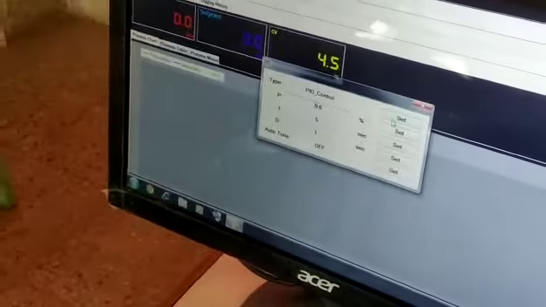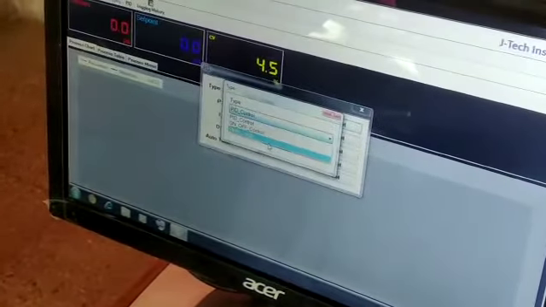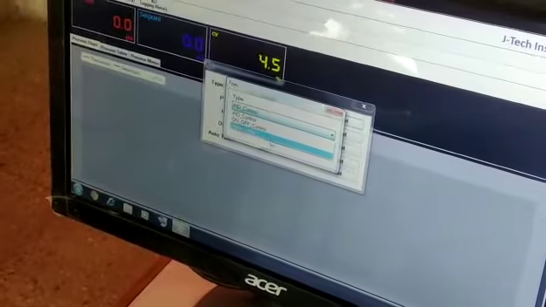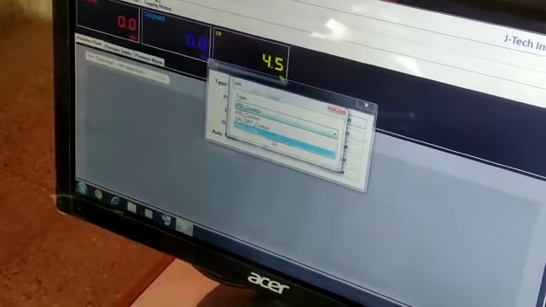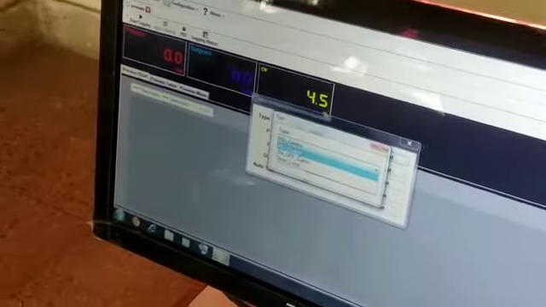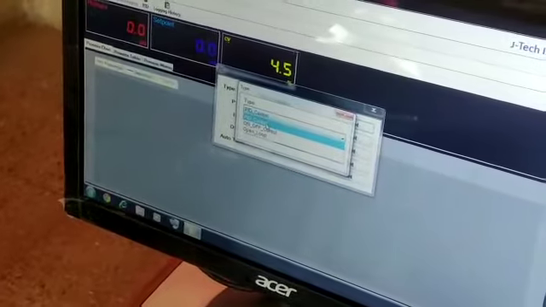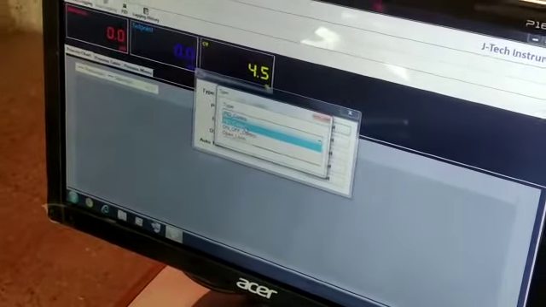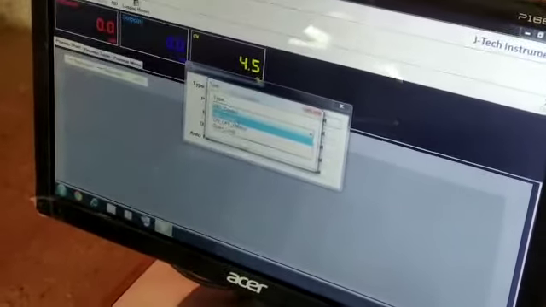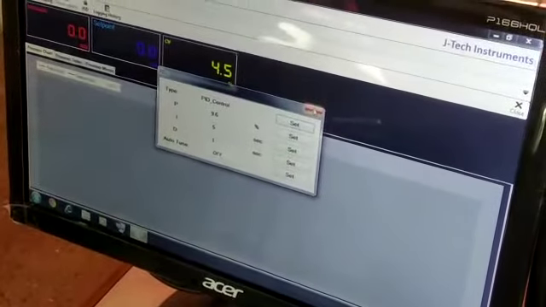And then one more option is there. If you want to operate as an open loop control system, you can click on this. If you want to operate as an on-off control, you can click on this. And if you want to operate as a closed loop control system, you can click on PID control. Now we are going to control by the closed loop system. Then close it.